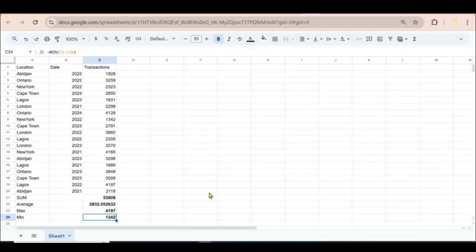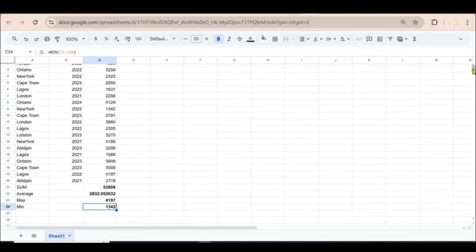And so I want to use a few advanced functions, and I want to use a conditional statement. The conditional is to know the total transaction for Abidjan, for the location Abidjan.